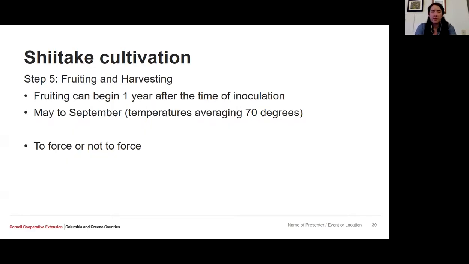And so as I said, the fruiting will begin about a year after that inoculation happens, although it really only takes 6 months or so. And you can expect to begin seeing mushrooms at the very beginning of May, once the temperatures are averaging around 70 degrees. Usually when the season is getting going, a couple mushrooms will just start popping out of your logs. And for me, that's a visual cue, like they're ready, we can start.